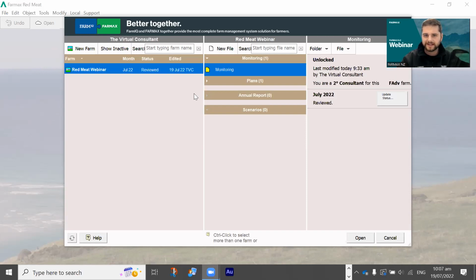So just before I open up a monitoring file for this farm, I wanted to walk through a couple of new features that we've recently added in this initial cloud window. So this is essentially a bit of a directory of where all your farms and FARMAX files are currently stored.